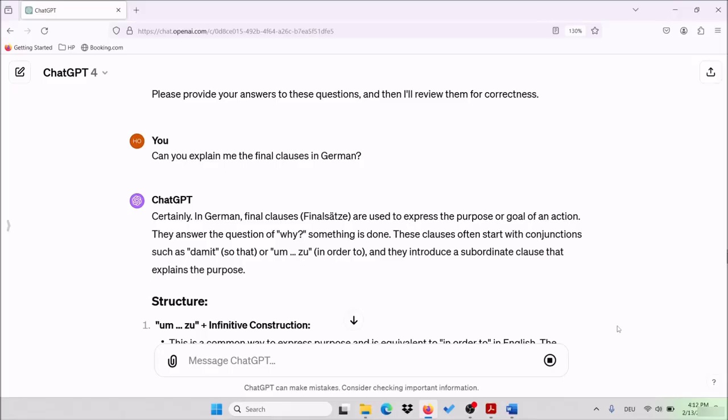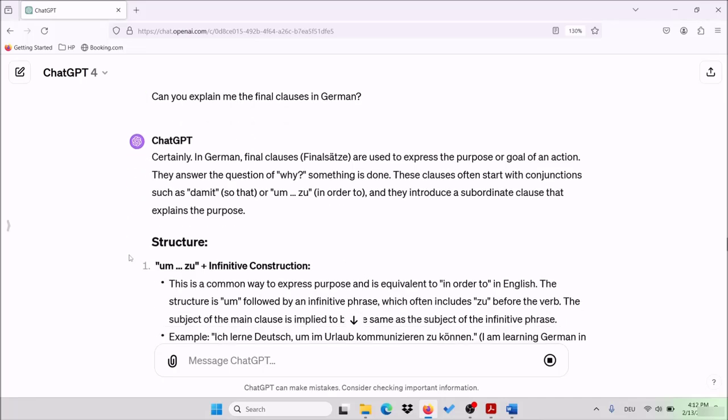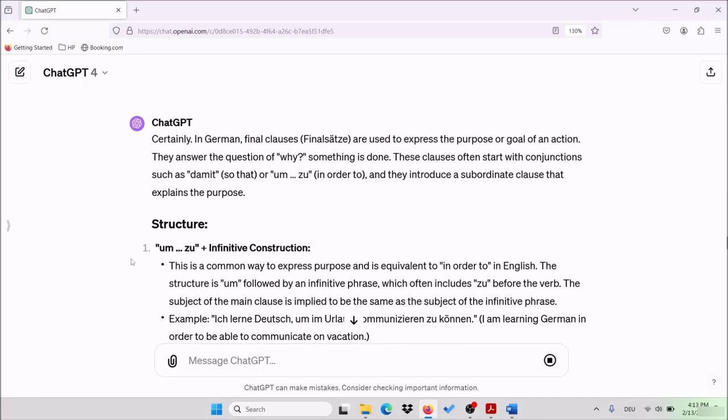Now I'm showing you how you can ask ChatGPT specific questions for your level, so in this case, for a B1 level. I asked ChatGPT, can you explain to me the final clauses in German? You can also ask ChatGPT something else about the passive and so on. ChatGPT answered me, certainly. In German, final clauses, Finalsätze, are used to express the purpose or goal of an action. They answer the question of why something is done. These clauses often start with conjunctions, such as damit, so that, or zu, in order to, and they introduce a subordinate clause that explains the purpose.